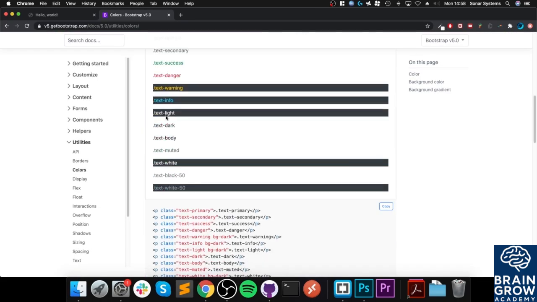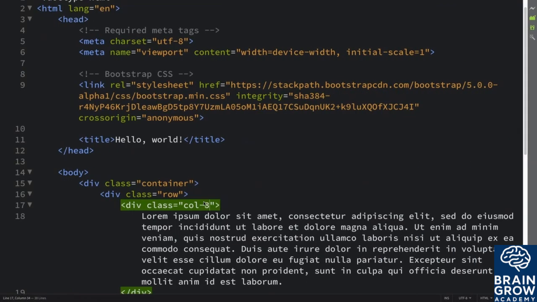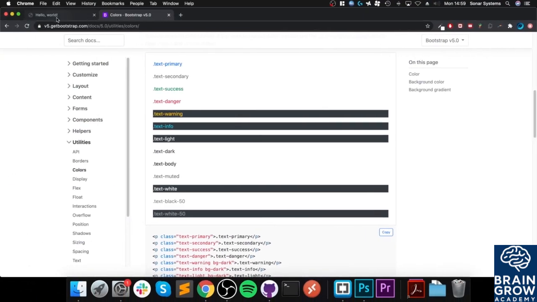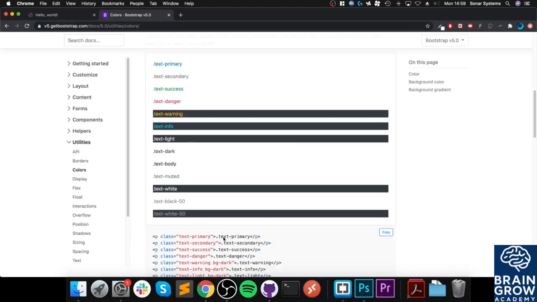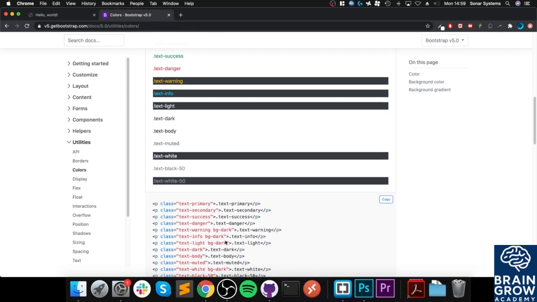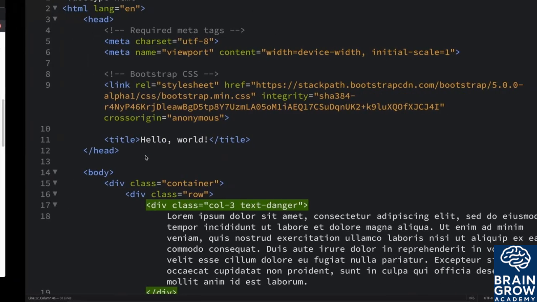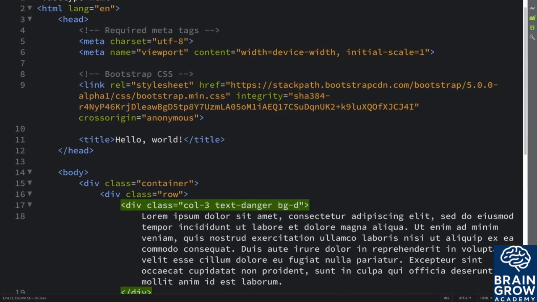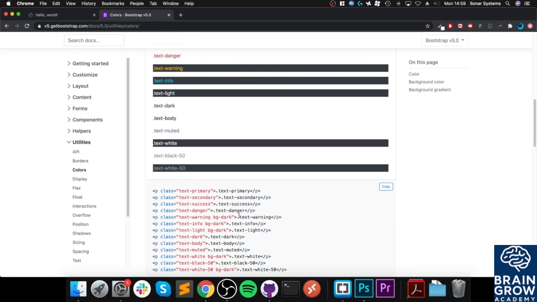So if I want to apply one of these to my div right here, I just put text dash the actual palette name that we want to use. There we go. That's it. And if I wanted this on a dark background, just put bg dash dark. There we go.